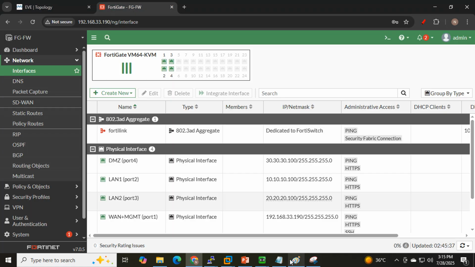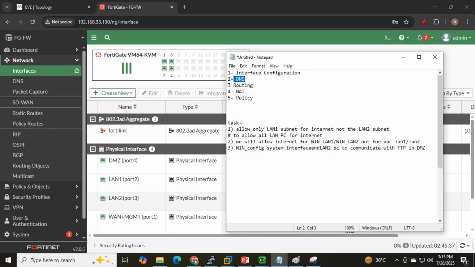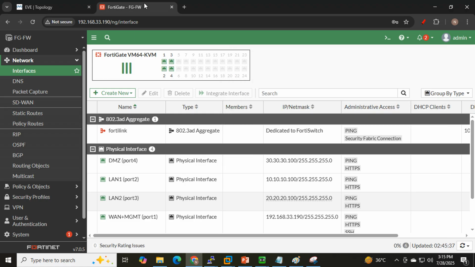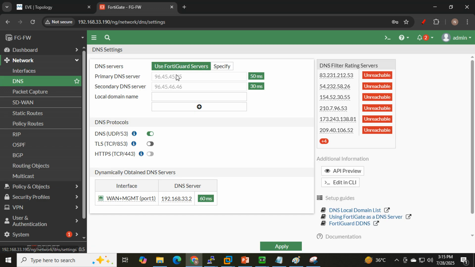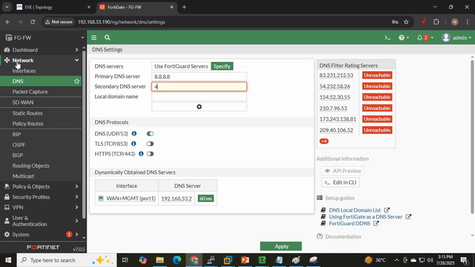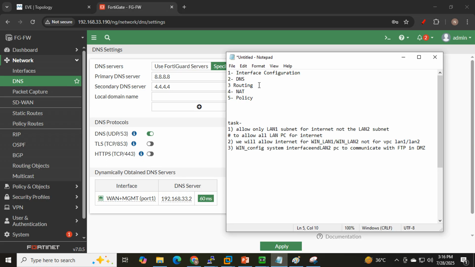Now what's next? Next is going to be DNS. So let me configure the DNS as well. For DNS, you can see there is an option below Interfaces itself. Just click on that. Right now it's using the FortiGate server. Use the specified one. I am going to use the global DNS, but you can use whatever suits your requirement. Just click apply, and then we have to configure routing.